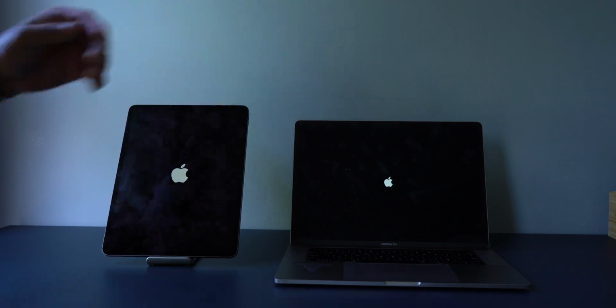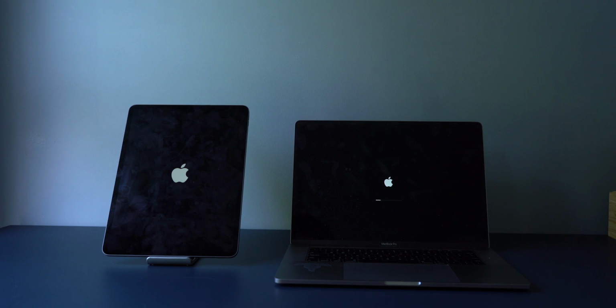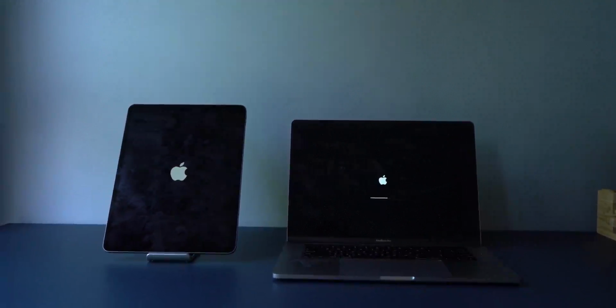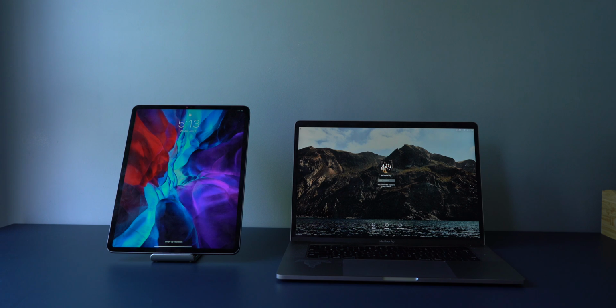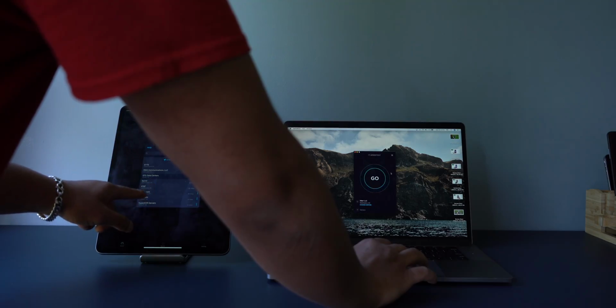I have to hold it on the iPad Pro a little longer than the MacBook Pro. But they are both on the boot up screen. You can see the Apple logo. The MacBook Pro has a loading bar while the iPad Pro doesn't have that. And the iPad Pro also has a bigger Apple logo. Okay, there we go. The MacBook Pro is the winner here, but the iPad Pro was just a couple of seconds behind.